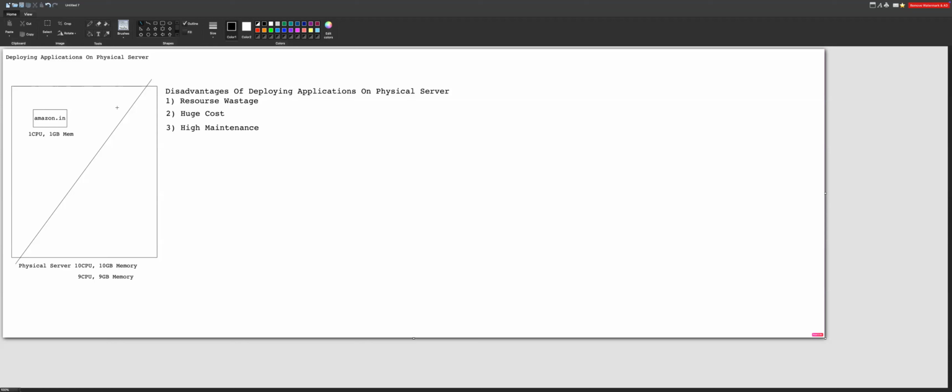And tomorrow there is a sale in my Amazon.in application. Now, what can we do? Again, we need to spend a lot of time when this server is crashed. I need to purchase a new physical server, and deploy this Amazon.in application on the new physical server manually. So there is no high availability if you deploy your applications this way.